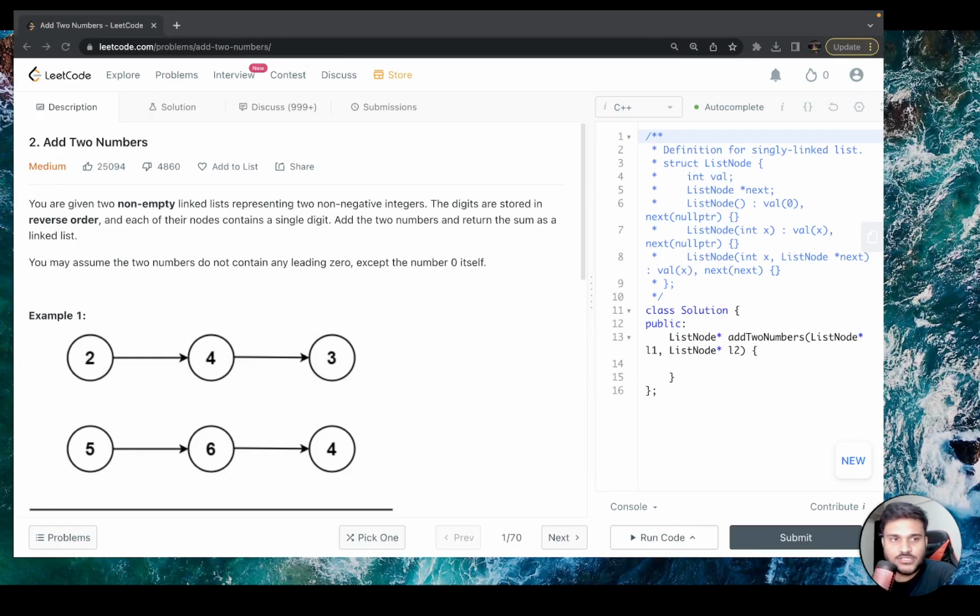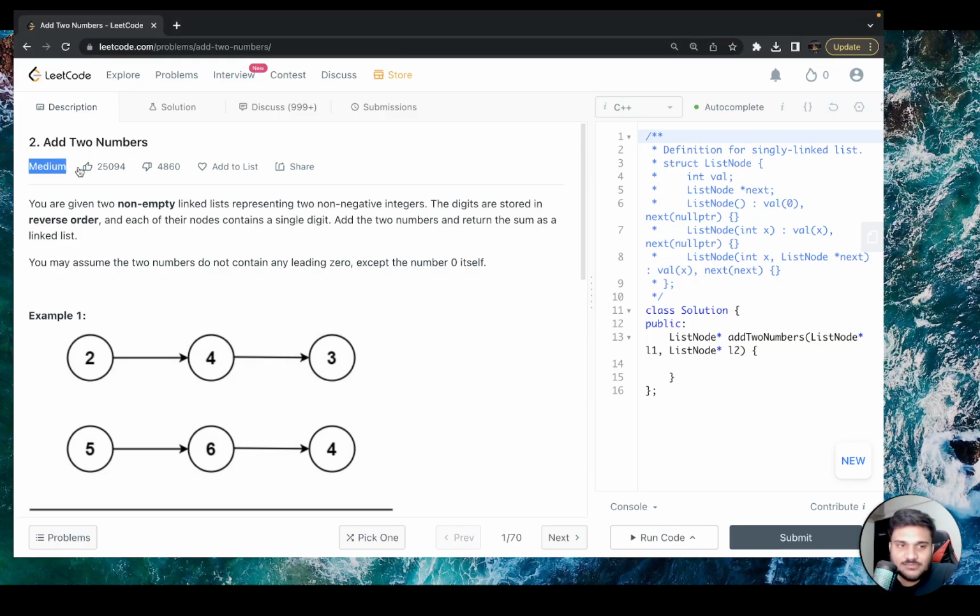Okay, so this is a new question coming from LeetCode. Problem number 2, technically. Add Two Numbers. This problem is marked as medium and looks like a very early stage problem. More than 25,000 upvotes. It's a very easy question. I won't say it's a medium level question.